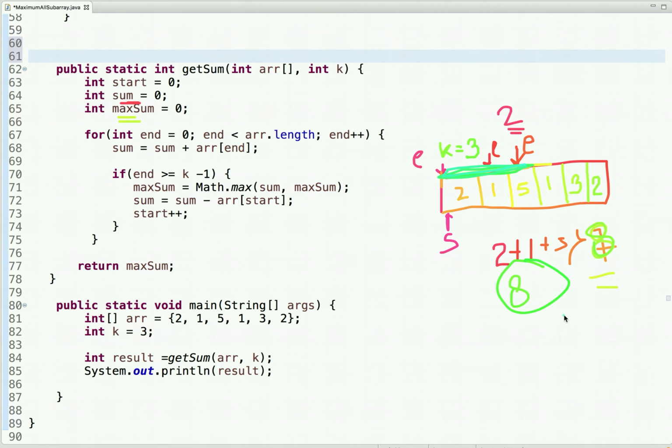Now the value is 2, subtract it from the sum. So the value of sum is 6 now, and start pointer will now point at this index, and we have to move the end pointer as well. So let's move the end pointer and take the value present at this index, which is 1, and add to the sum variable. Now the sum is 7.